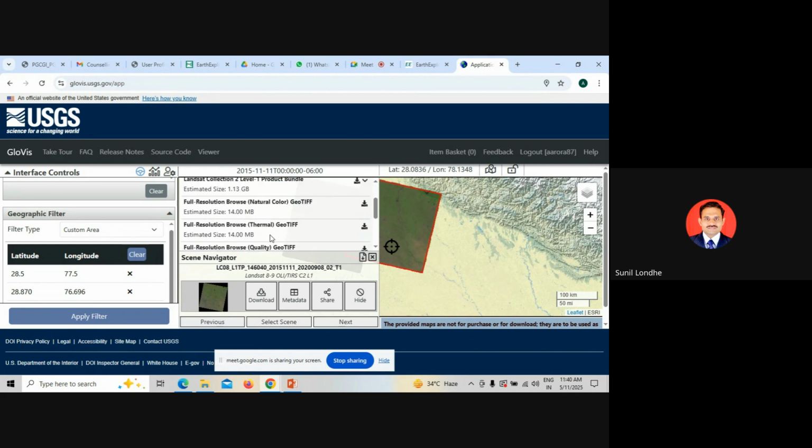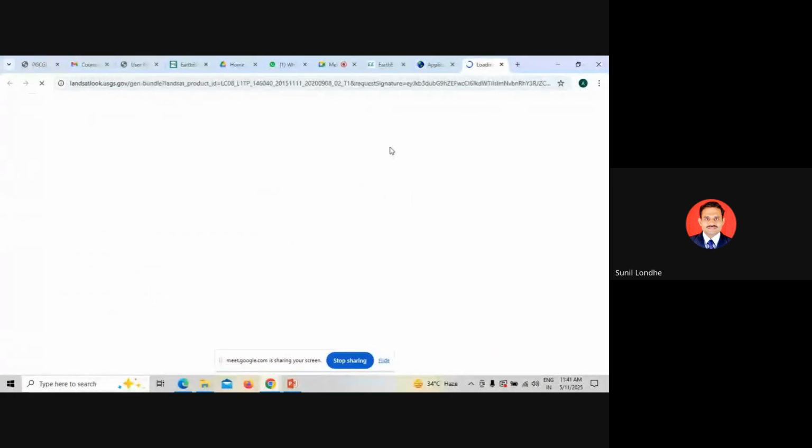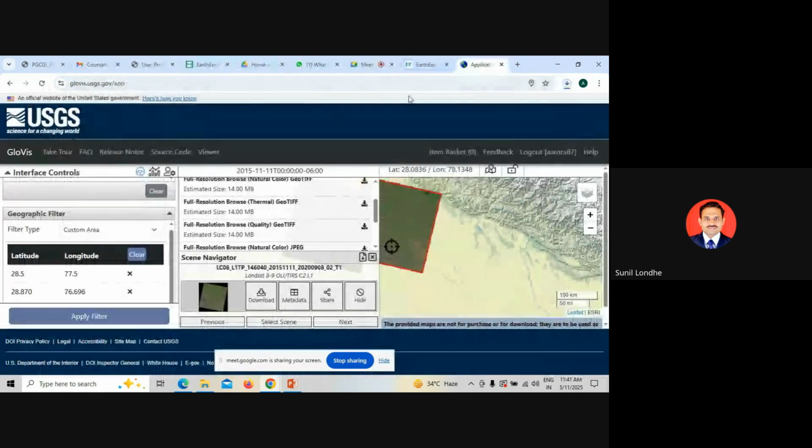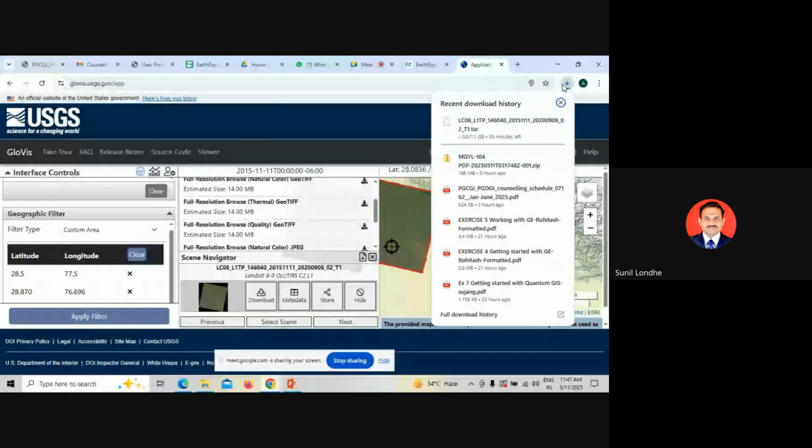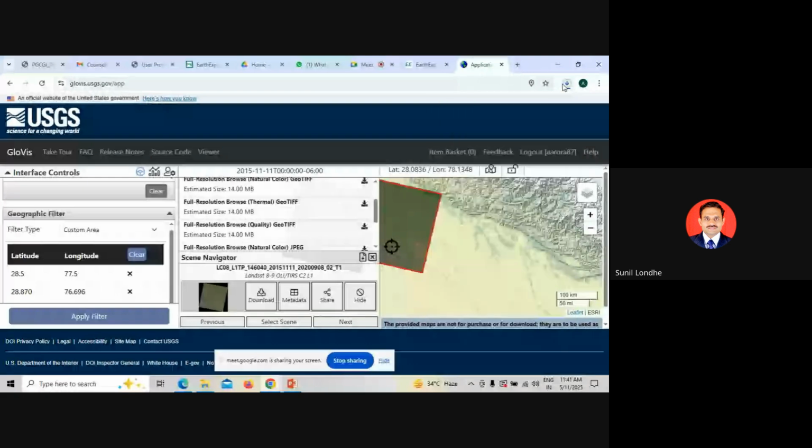Landsat, one minute. Your product is Landsat Collection, the first one. You can download that Level 1 data, which is showing 1.13 GB. Yeah, download this one. Okay, likewise, everyone try to download at least one scene.